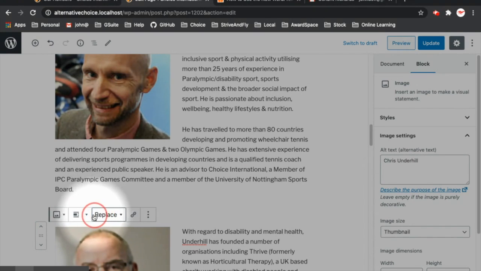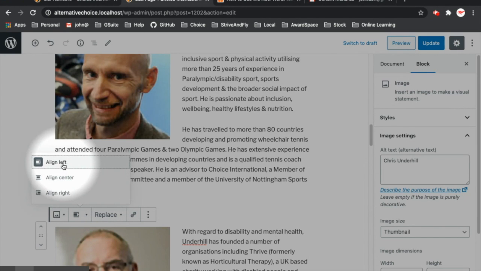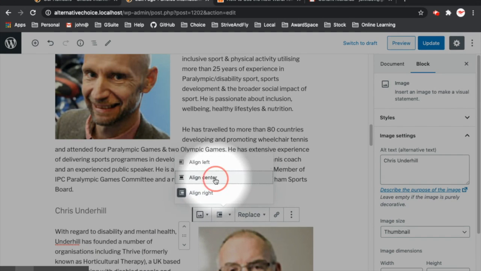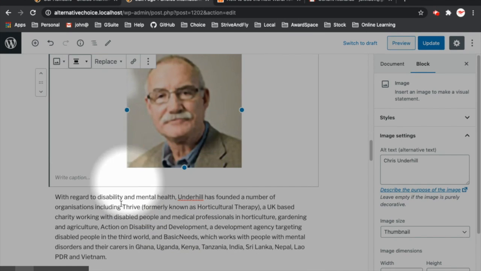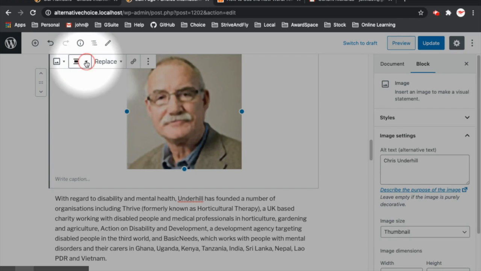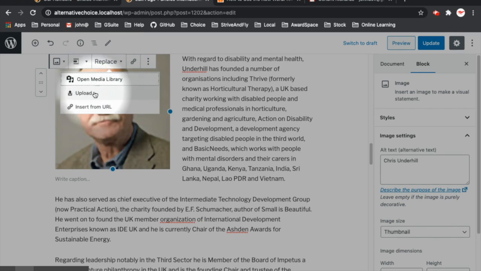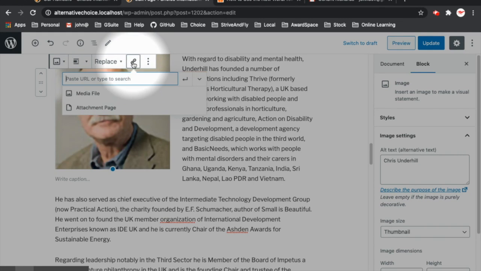I can left align him. I can right align him. I can center align him. If I center align, the text stops wrapping around the image. So it will show image then text rather than image then text. Let's move him back to center align. I can replace the image with another image. I can make the image a hyperlink to another page.